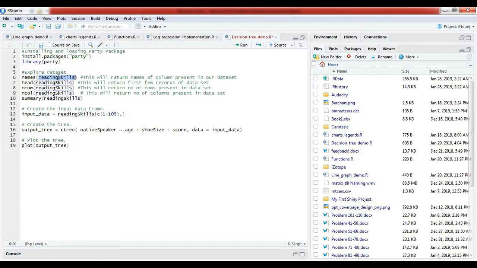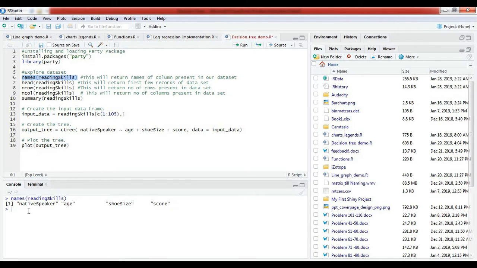So let me run these steps one by one and show you what is there in our data set. So these are the column names present in our data set. They are nativeSpeaker, age, shoeSize, and score.